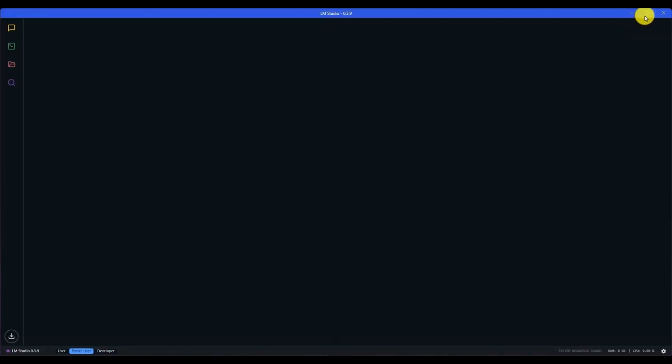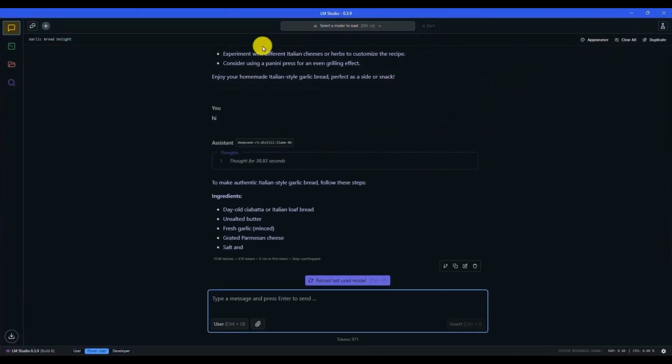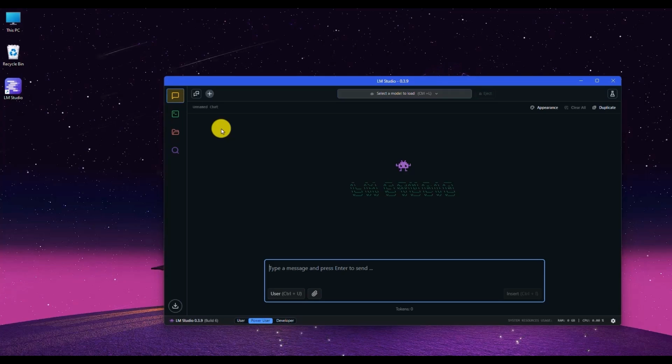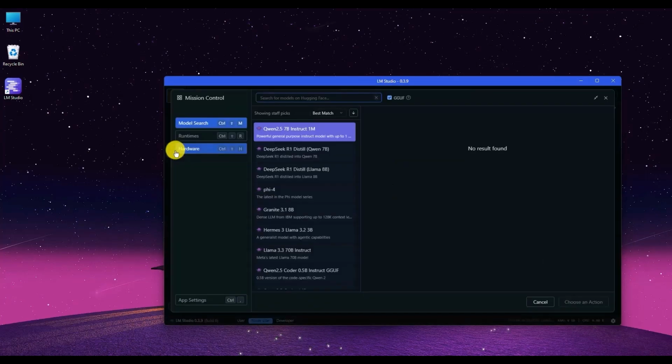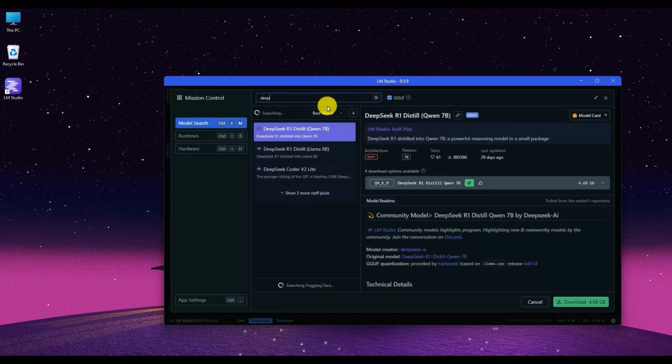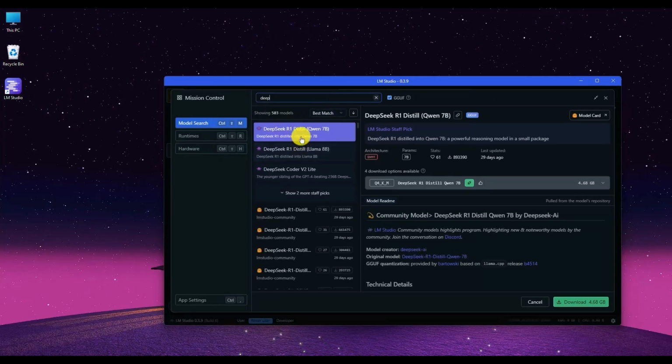Once the application begins, as you can see right over here, the first thing that you should do is create a new chat. For doing that, click on new chat right over here. Now once you're inside the chat, the first thing that you should do is download the DeepSeek model. So go to the search panel or the discover panel and simply search for DeepSeek. Simply type DeepSeek and it should appear right over here.